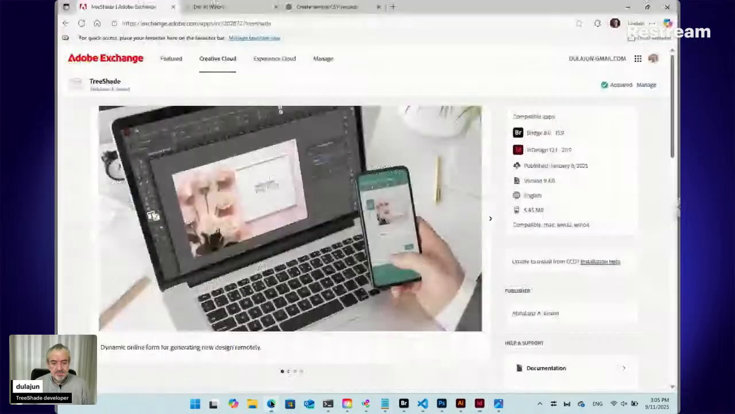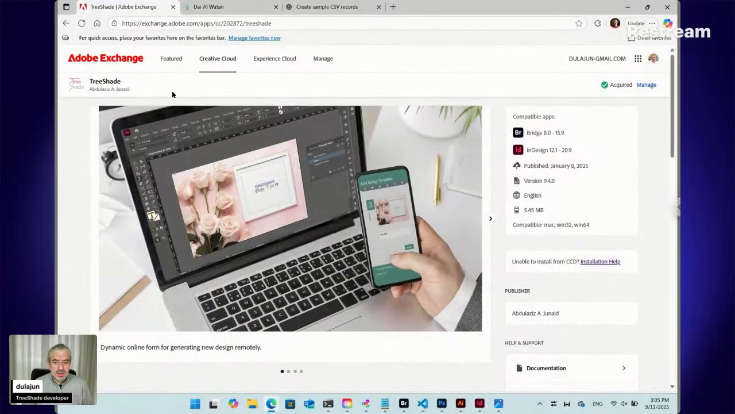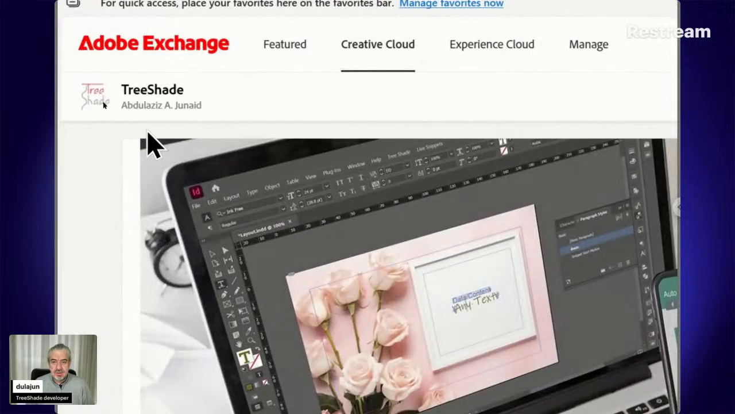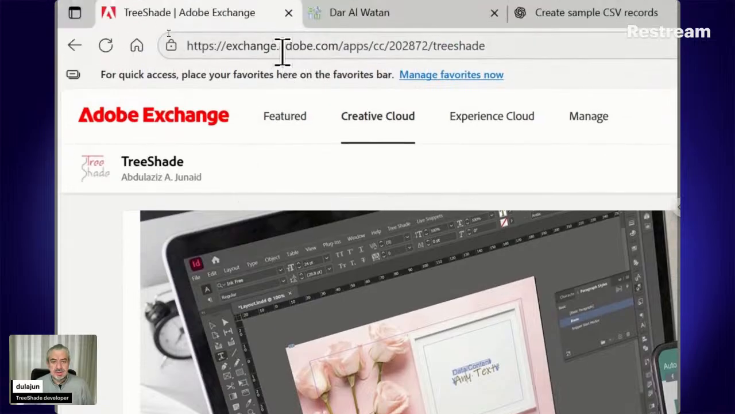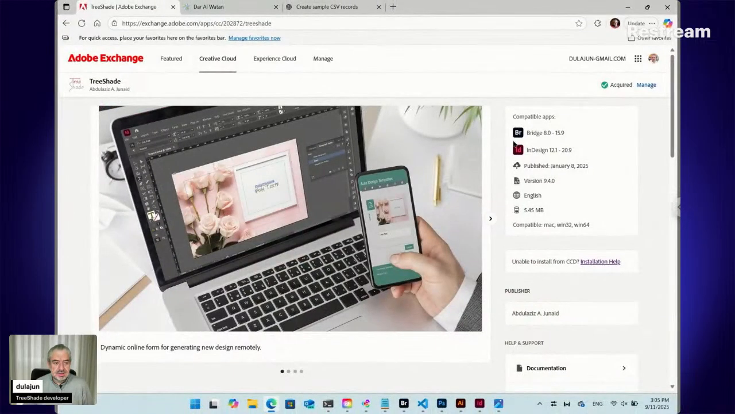At first, we are talking about software called TreeShade, and you can install it totally free from Adobe Exchange. Write exchange.adobe.com and search in the Creative Cloud page for the software. It's an extension for Adobe InDesign, Adobe Bridge, and Adobe Photoshop.